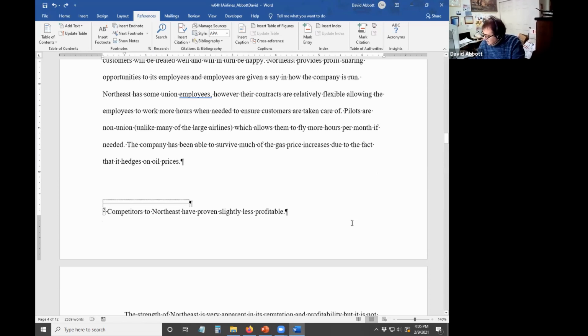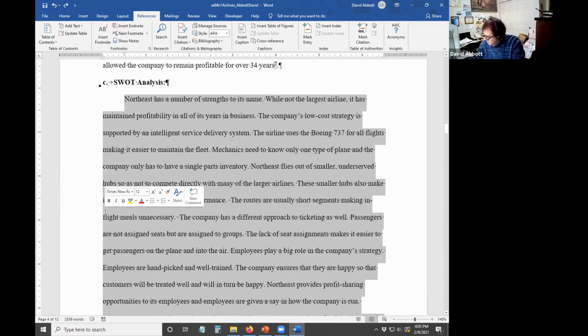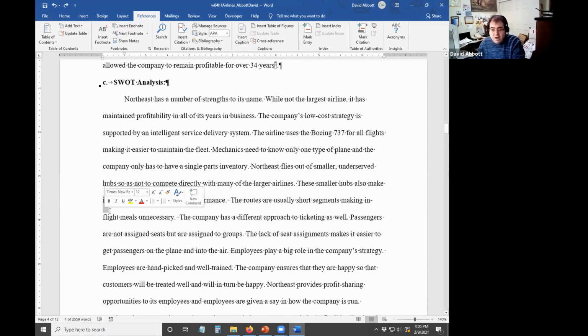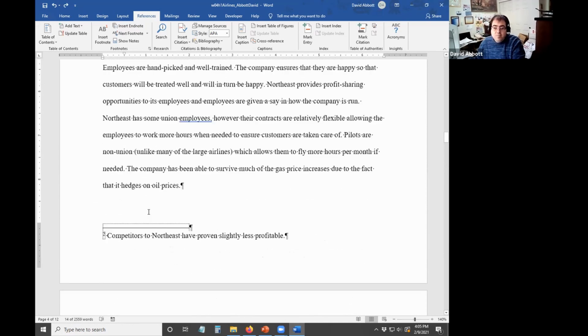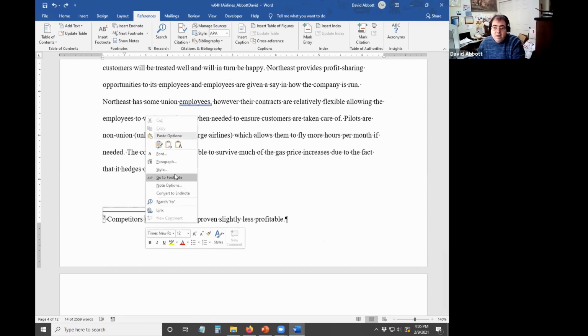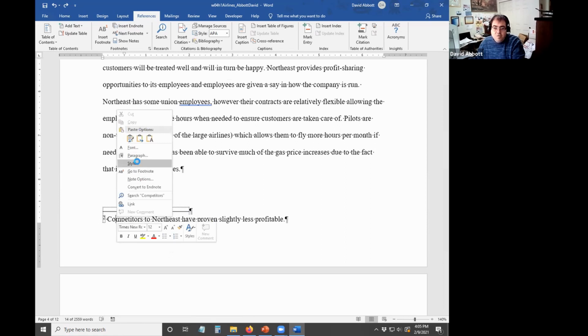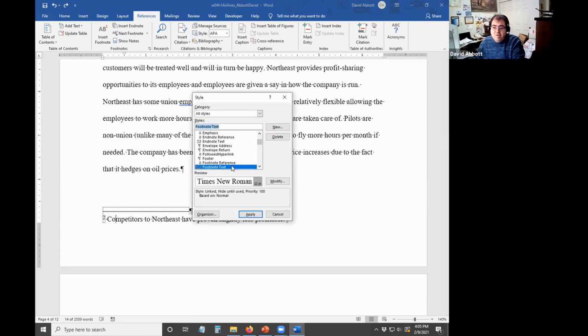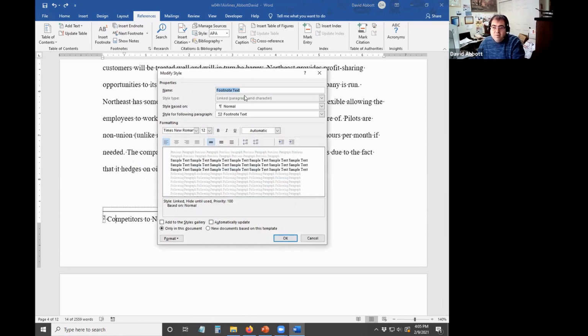Okay, so now it says click on the footnote at the bottom of page 4, click Style, choose Modify, change the font to 10. So we'll right click on the footnote, then go to Style, and then we see the footnote text. We want to click on Modify.